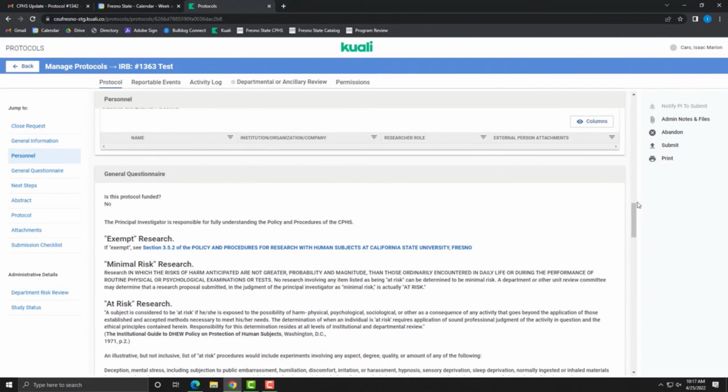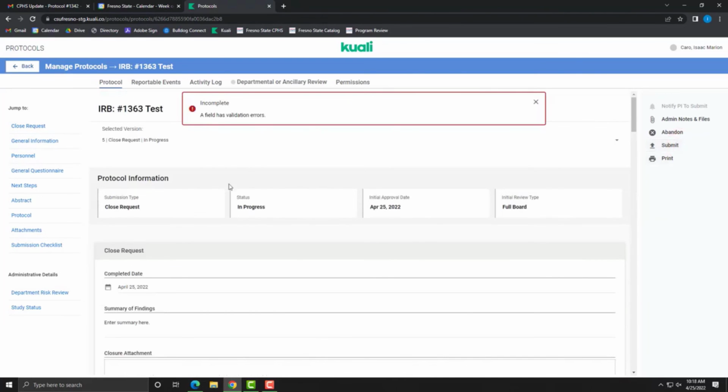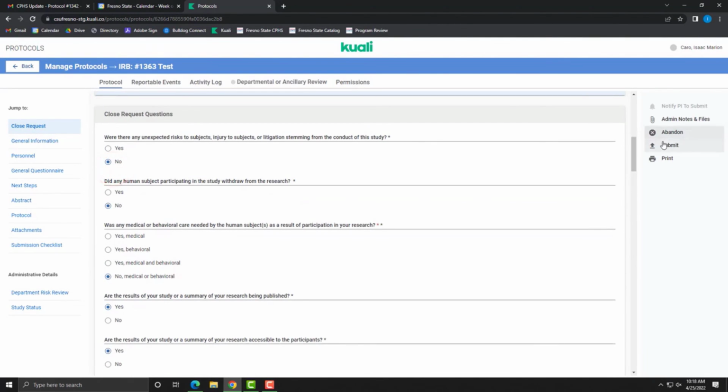You can then click Submit in the right-hand menu. If you receive an error notification, it is because you did not answer all of the questions. All questions need to be answered in order for you to submit the closure request.